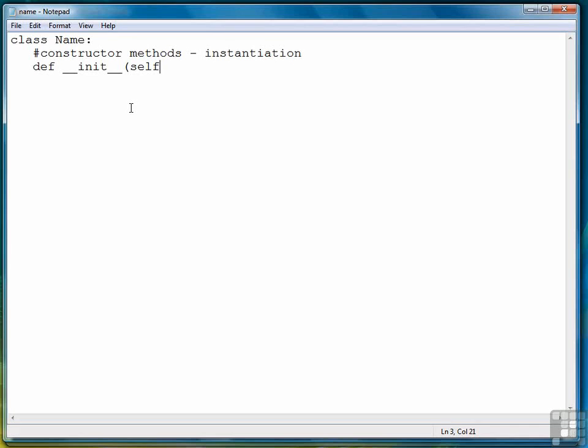After the constructor name, we provide a parameter list, and the parameter list always starts off with a parameter named self. Self refers to the current instance of a class, and I'll explain more about what that means in a minute. Then we follow that with the parameters that will define the rest of our class, in this case the name, so that'll be first, middle, and last.